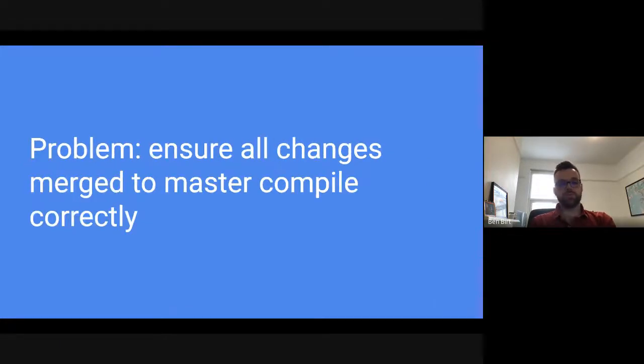Cool. So what's the problem we want to solve? Concretely, the problem we want to solve for Dataform projects is we want to make sure that all code changes that you make and get pushed into the master branch compile correctly, and maybe even test correctly or run correctly. And we'll talk about some of those bits and pieces as we go.